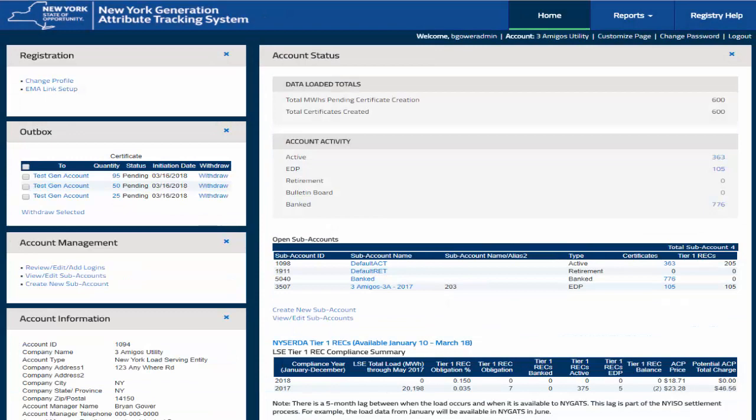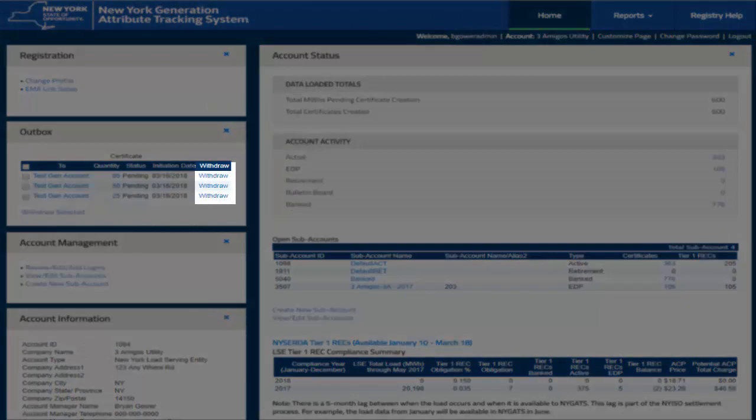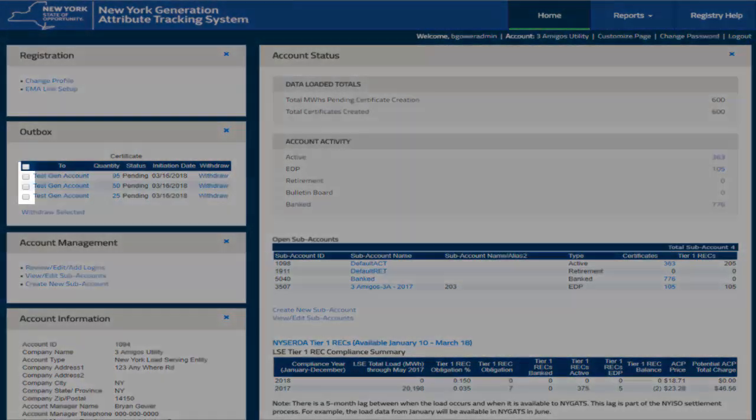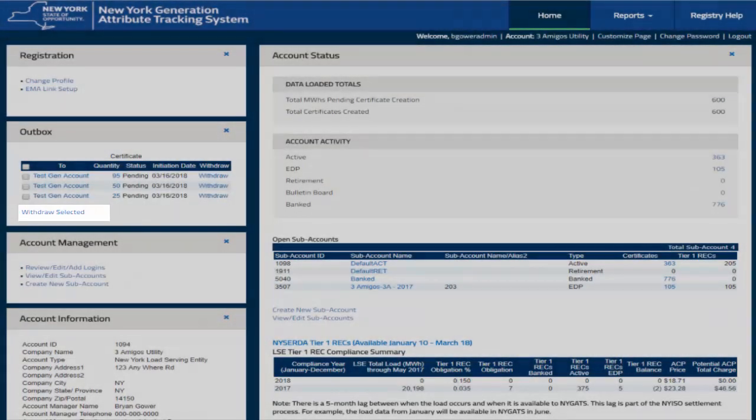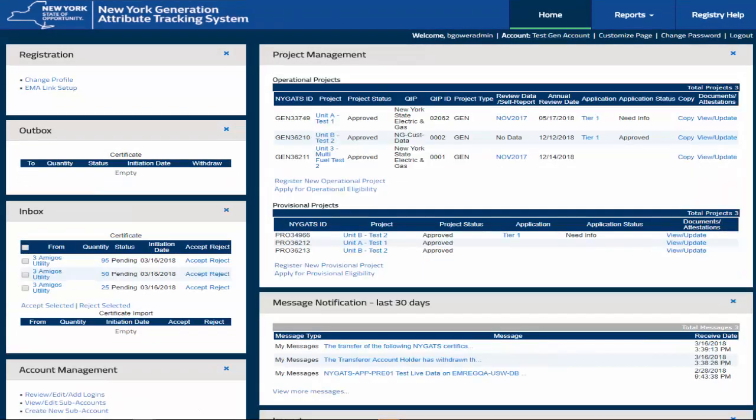From here, if you need to withdraw the transaction, you could simply select Withdraw next to any block that you would like to withdraw, or select the boxes and select Withdraw Selected. Otherwise, the transfer will remain pending until your counterparty has confirmed the transfer. If you are the recipient of the transfer and you are watching this video to learn how to confirm a transfer, then please do the following.